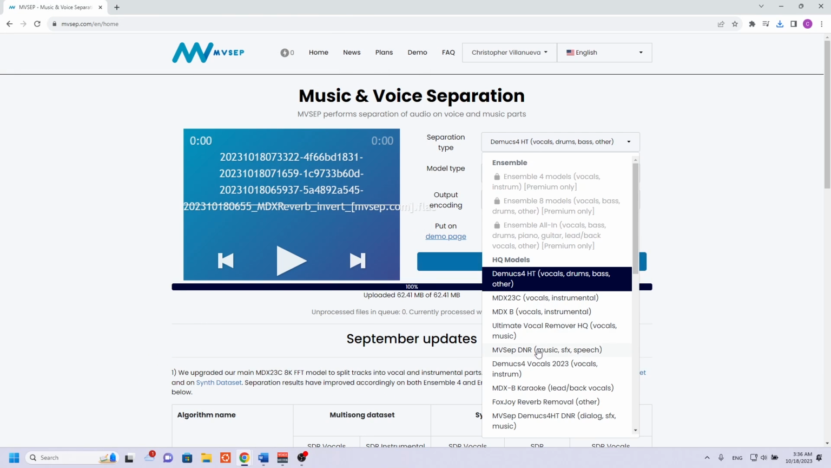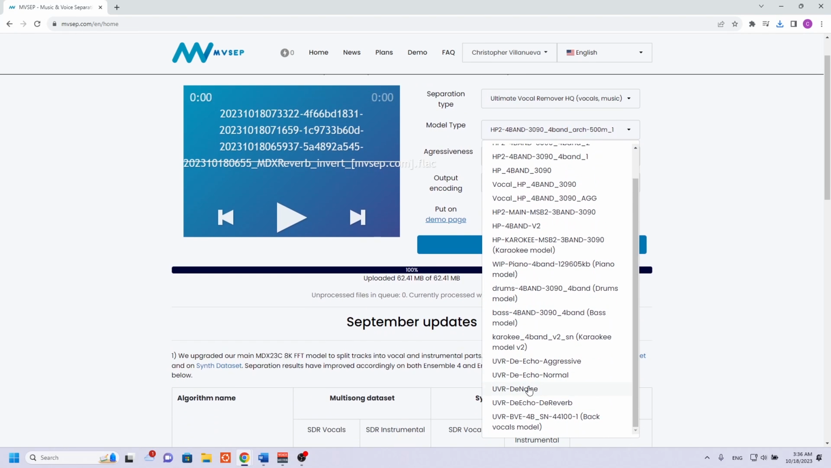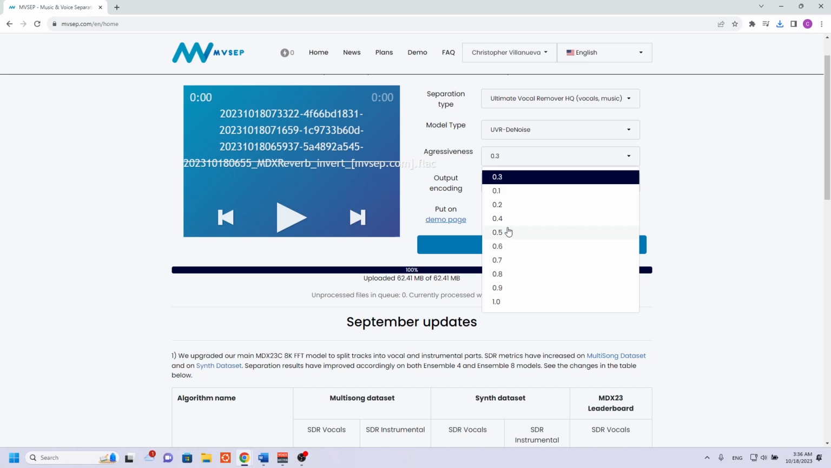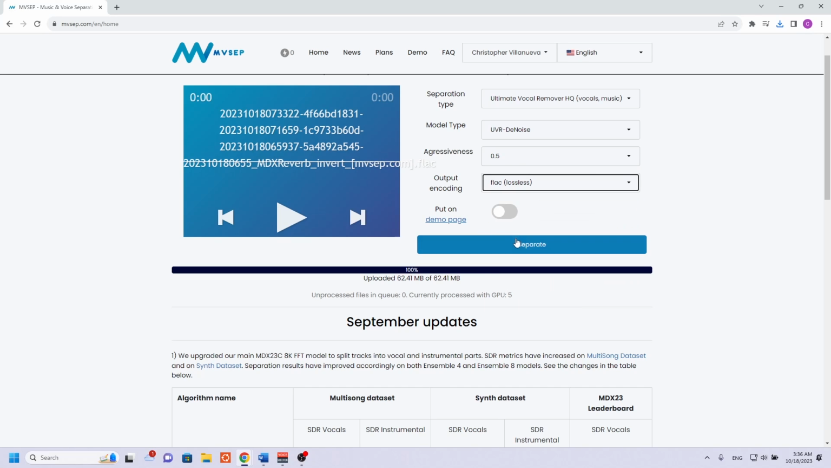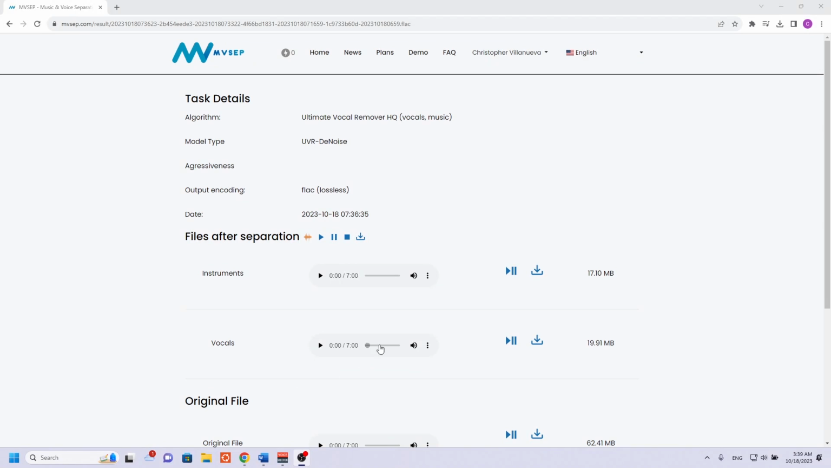You're going to go to Ultimate Vocal Remover HQ. Under model type, you're going to scroll down to UVR denoise, set aggressiveness to 0.5, and isolate one last time. Lastly, you're going to download the vocals down here. Just double checking to make sure this is the right file. So this is just going to be a test for around 15-20. And yep, this is the right one, so we're going to download this one.